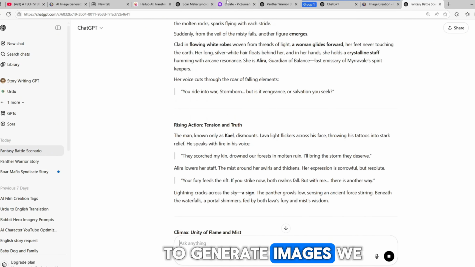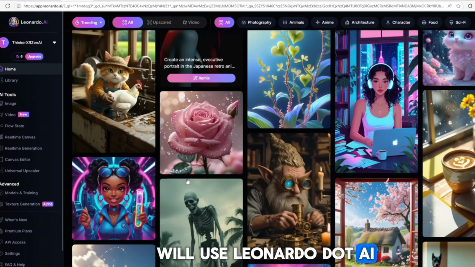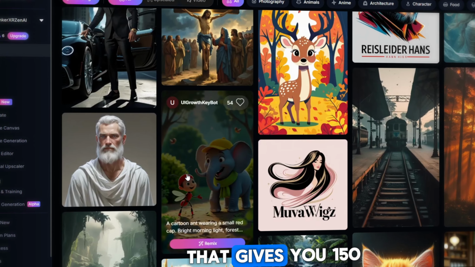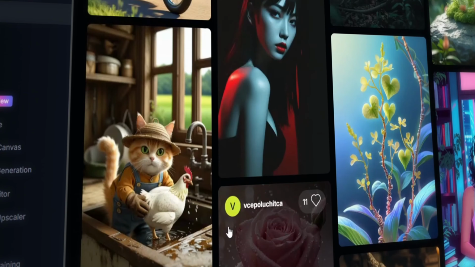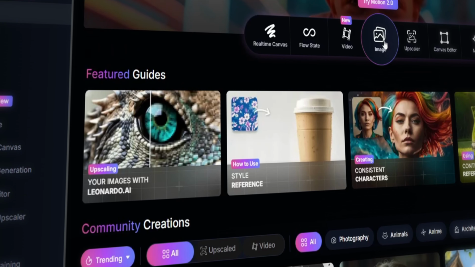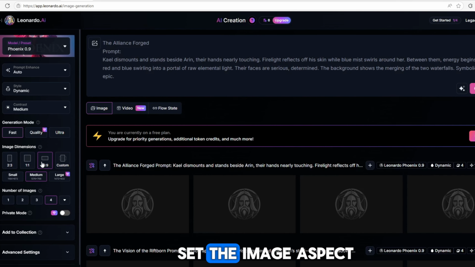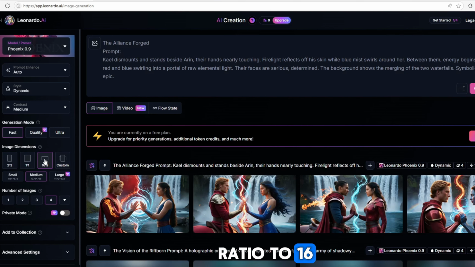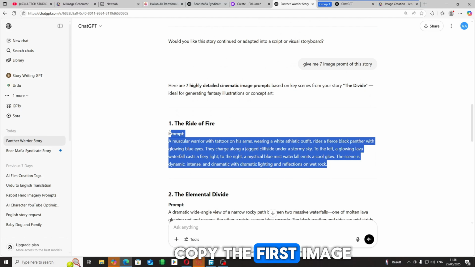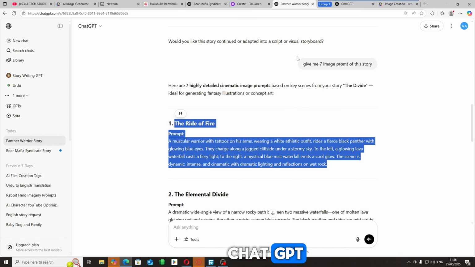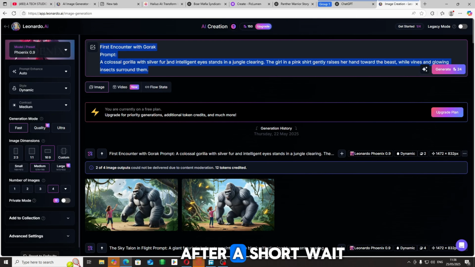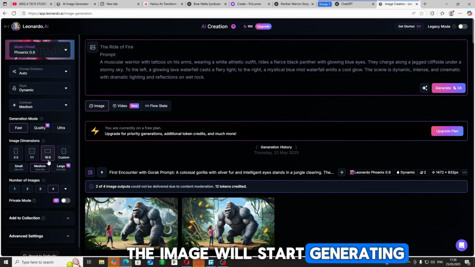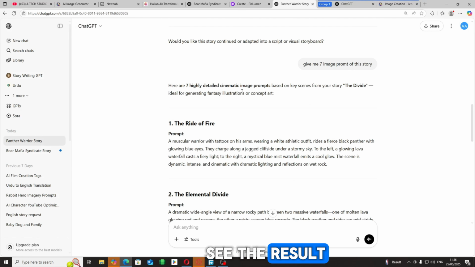To generate images, we will use Leonardo.ai. It's a very good website that gives you 150 free credits and creates amazing high-quality images. Open Leonardo.ai, set the image aspect ratio to 16:9 for a cinematic look. Then, copy the first image prompt you got from ChatGPT and paste it into Leonardo.ai. After a short wait, the image will start generating, and soon you will see the result.